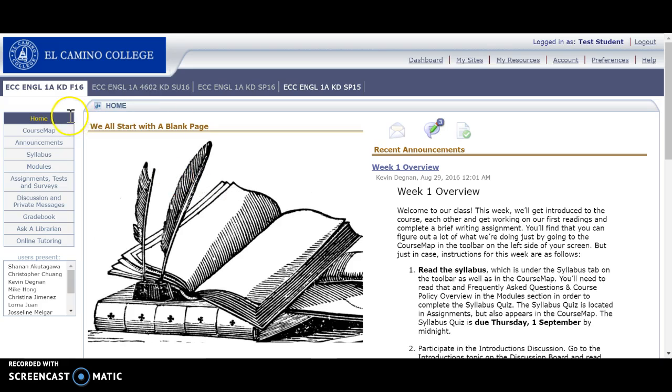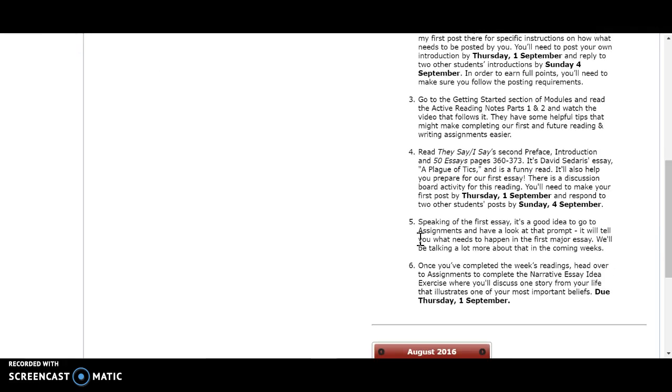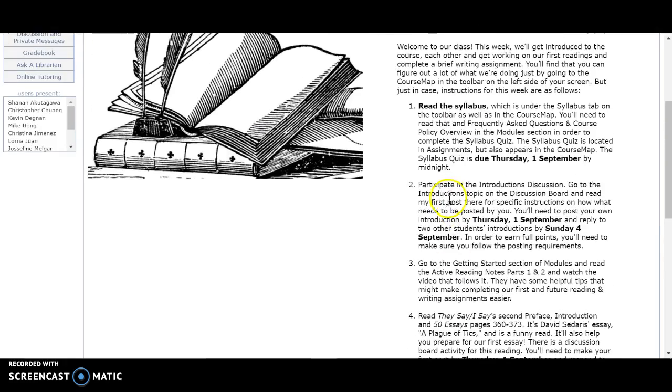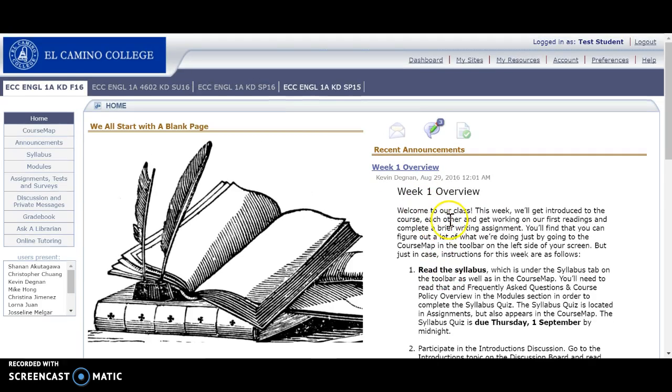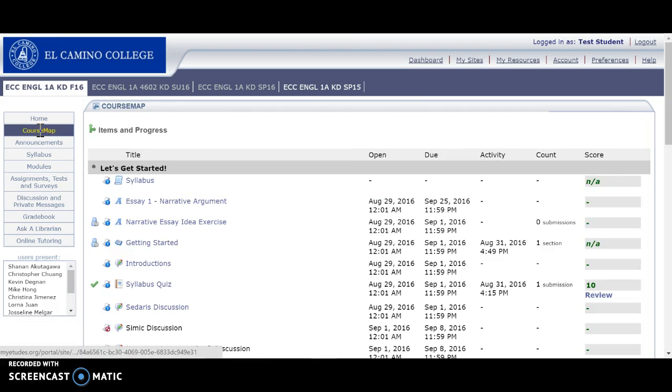So just to review what we've seen so far, the homepage is where you'll see a graphic for what's going on in the class in general. You'll see the current week's overview that shows you all the work that we're doing for a given week, and that updates every Thursday. The course map is the site's own version of the overview. Maybe a little less visually friendly, but it does show you in order what needs to be done.